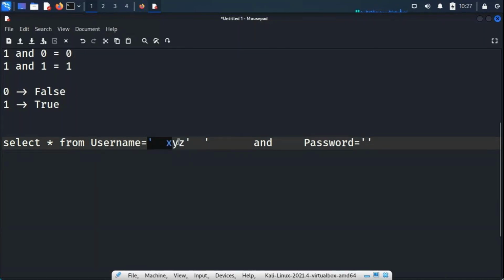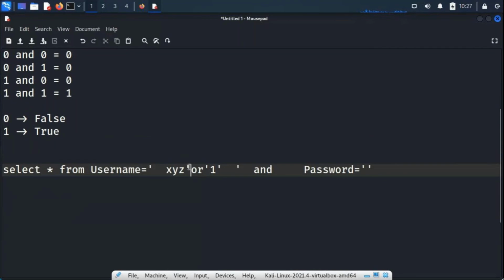So if I give a single quote manually, the string gets closed here. This single quote pairs with the backend single quote, and xyz becomes the username. Now I am forcing the application to do some operations. Here I am using an OR gate and I am giving one. This is the first statement and this is the second statement. In an OR gate, for the first statement we are not sure whether the username is xyz or not. It might be xyz, but not 100% sure.